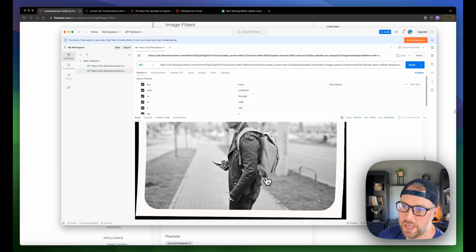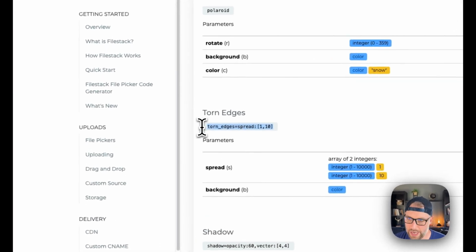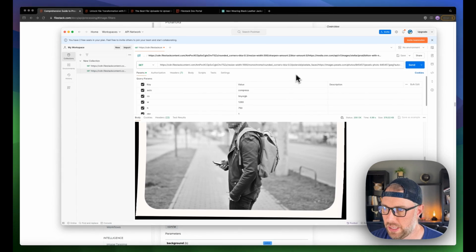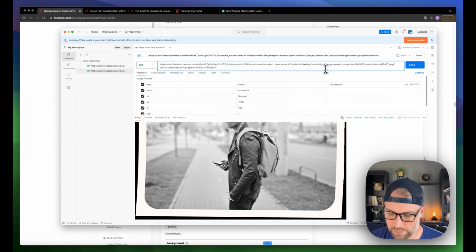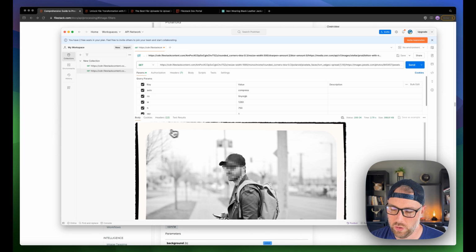Again, if you were doing this in a photo editing application, it would take a really long time to apply some of these effects. You'd have to know how to do each one of these, but using these different URL parameters with their API, you can very easily manipulate your image how you would like. Let's go ahead and add one more just for the sake of testing. We'll add torn edges. I haven't tried this one, so we'll see how this looks. Yeah, look at that. It gives us torn edges.